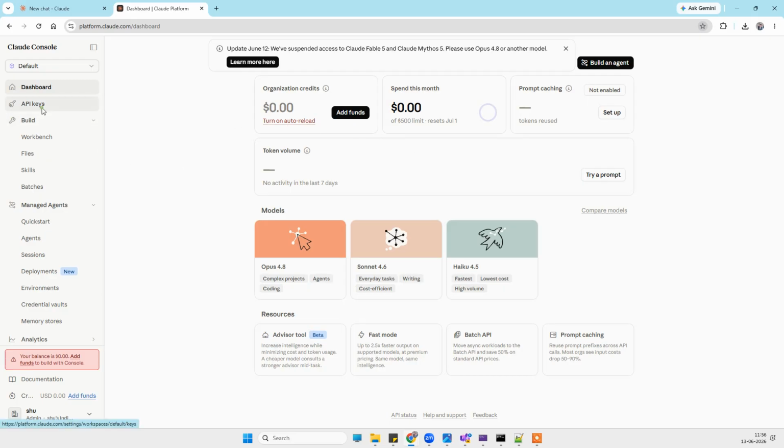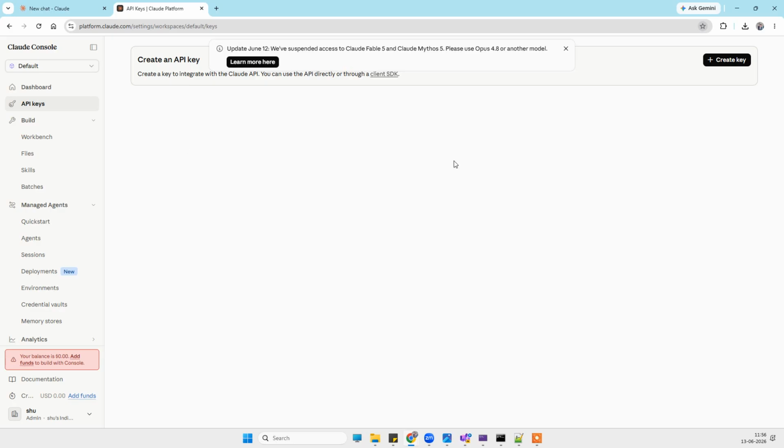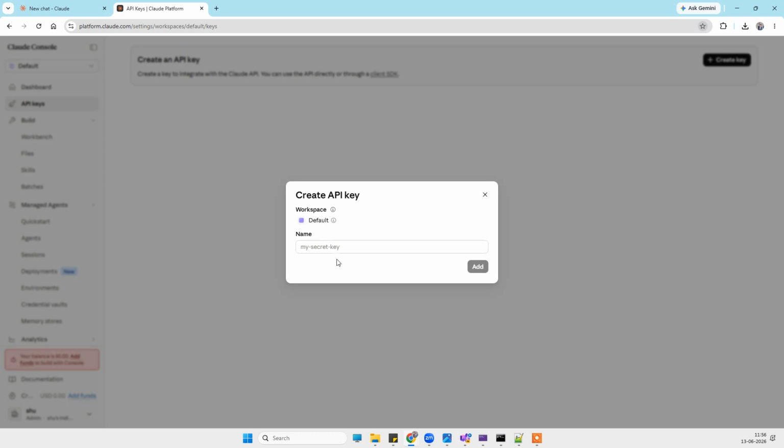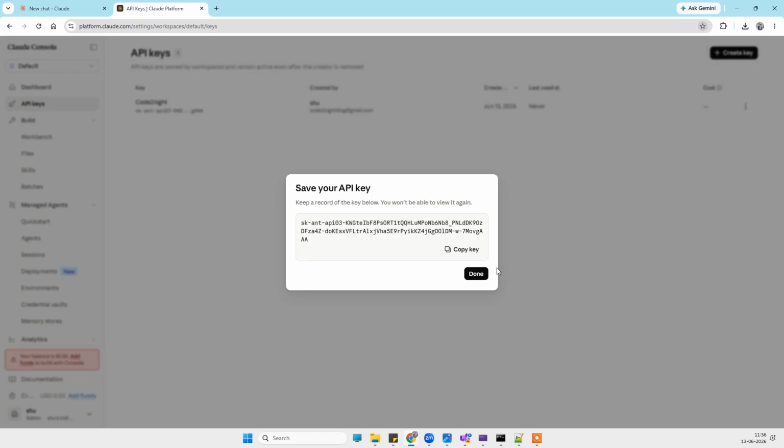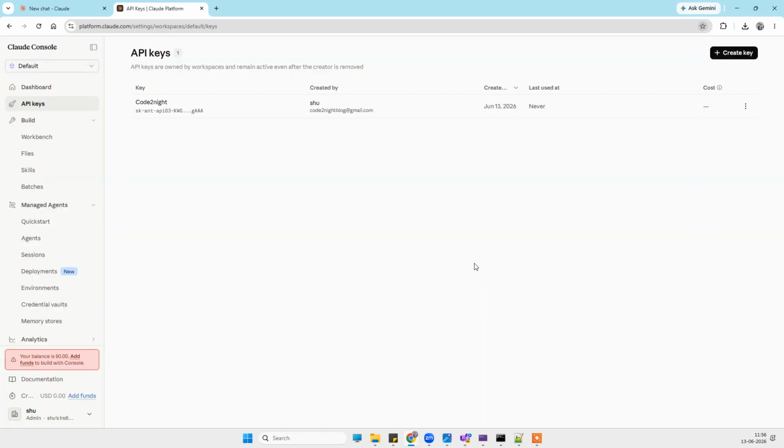Now we will go to API keys, and here you can create your API key. You can give it your name. Okay, so this is the key created, and you can use this key in your system.